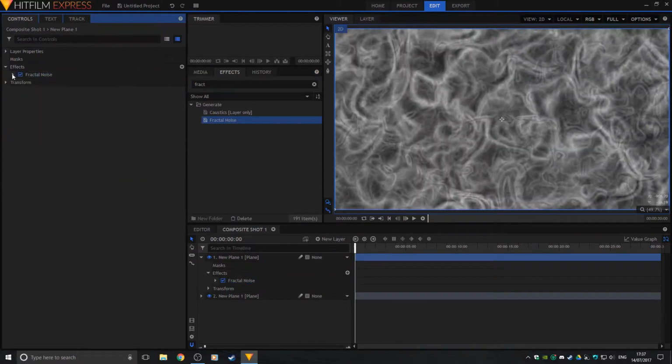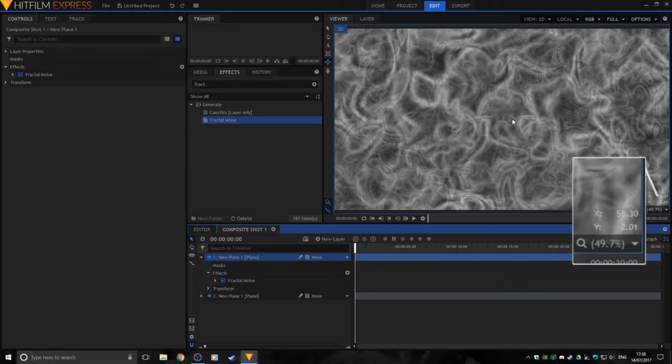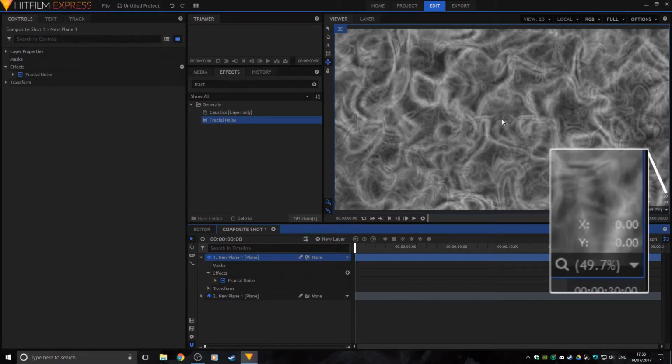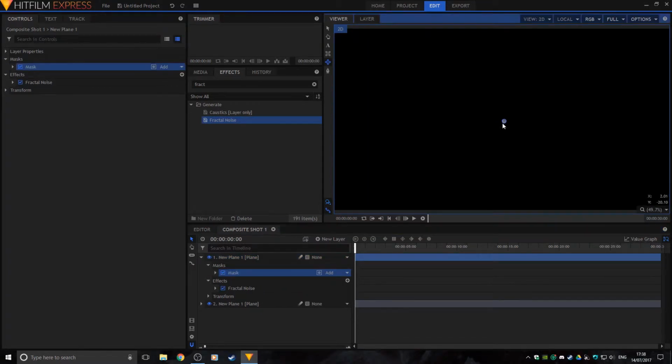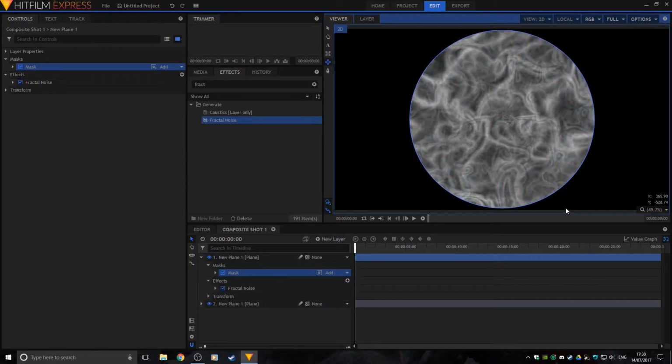And next I'm going to select the elliptical mask tool and make sure I've selected the plane with fractal noise, and I'm going to go to the center of the screen, or as close as I can get it. You can see the coordinates of your mouse by looking at the bottom of the viewer. Once I'm there, I'm going to press Shift and Alt and then drag out, or I think it's Shift and Option on a Mac, and that creates a perfect circle with the center as the origin point.